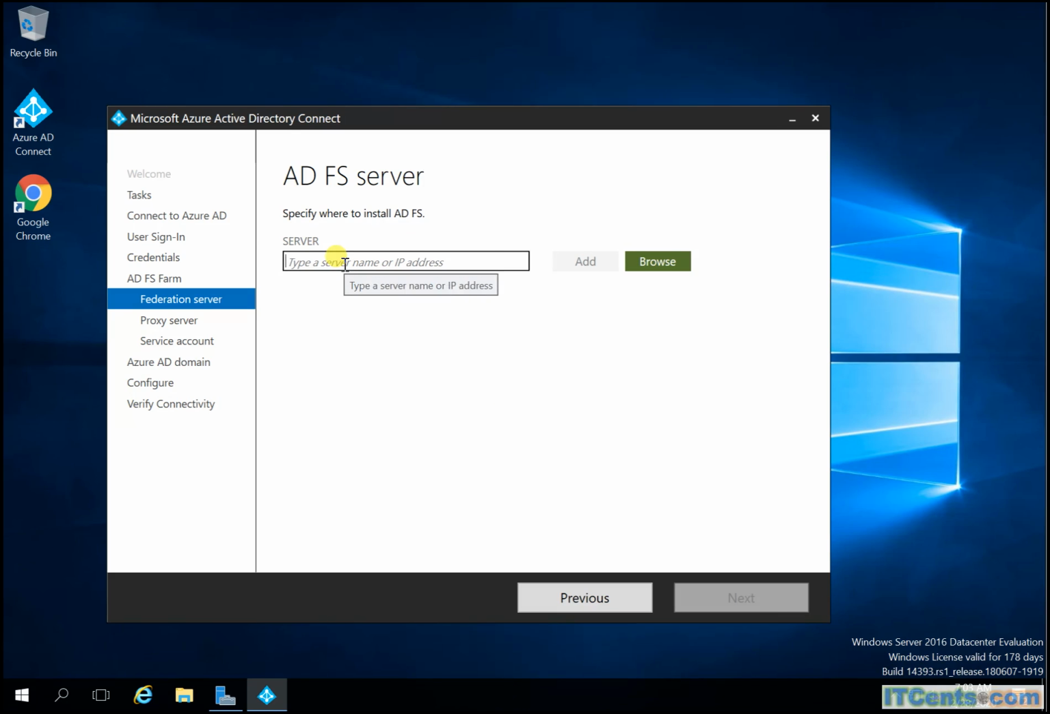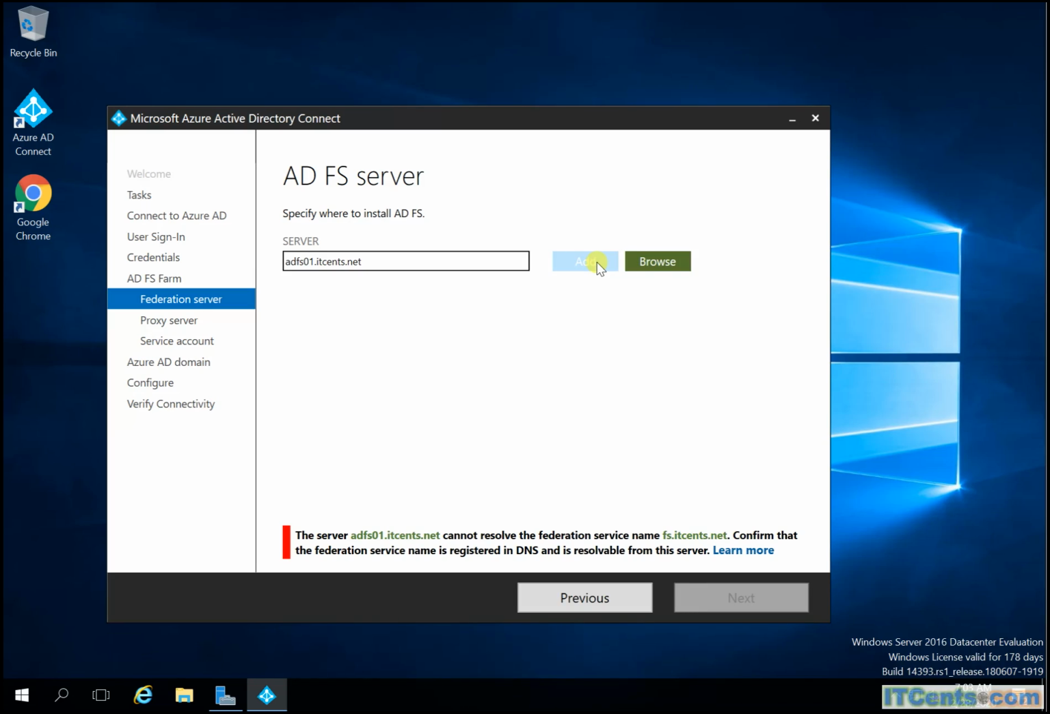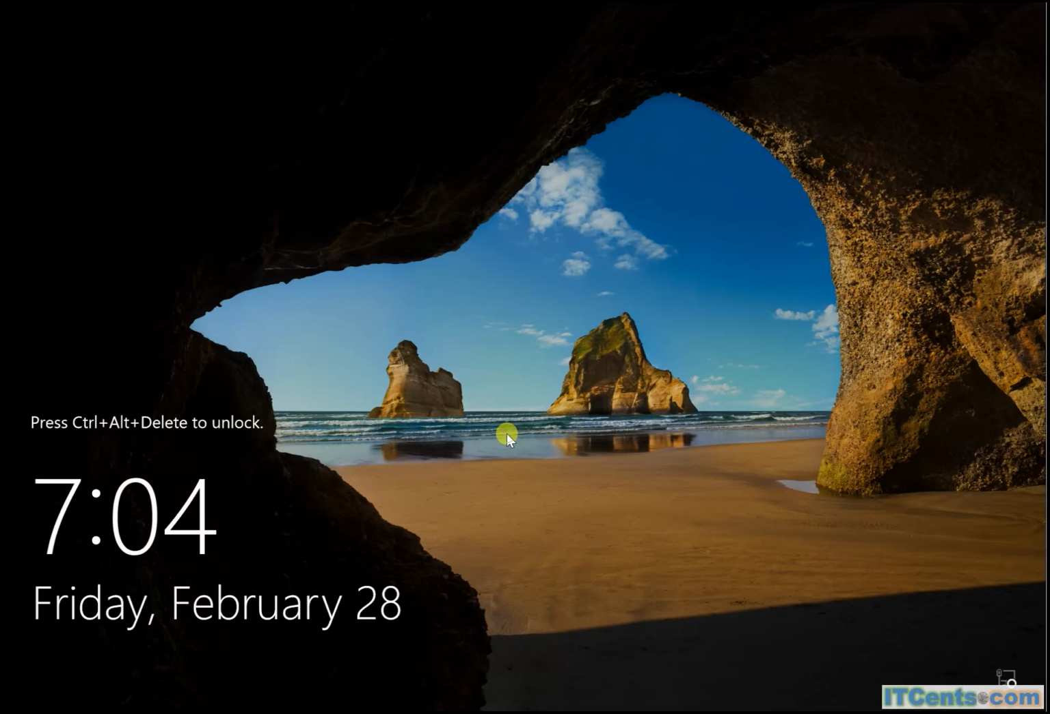Here I need to specify the server where to install ADFS, so it will be adfs01.itsense.net. It's verifying the connectivity. Okay, correct. The server can be resolved, and the reason is I have installed the role.